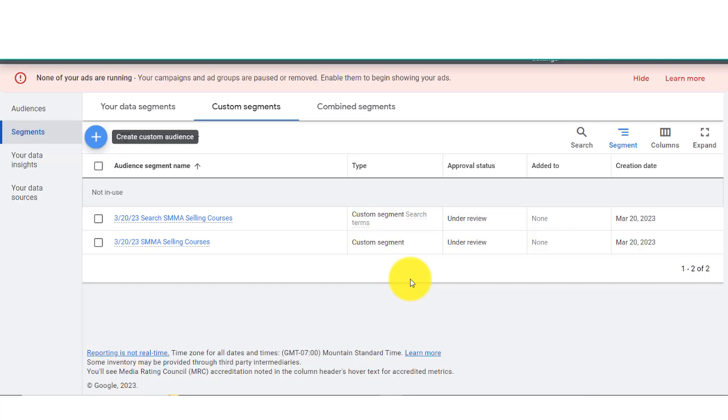So we're going to move along to the next video, and then I'm going to show you guys how to set up your ads, and we're going to go into targeting, and then we're going to use these. Okay, but we're probably not going to be able to use these since they're under review, so we'll use another one.